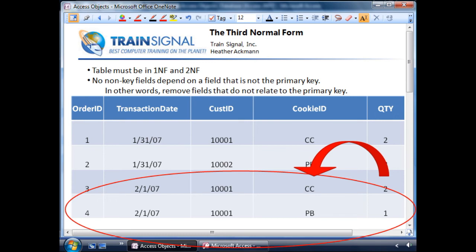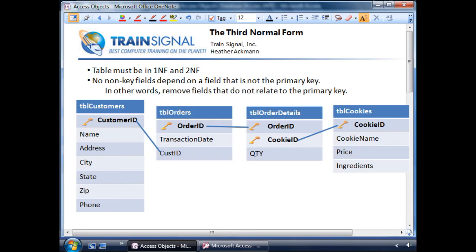Following our third normal form rule, no non-key fields depend on a field that is not the primary key. So we need to go through and remove these fields. So here is what our modified structure will look like. We still have tbl_customers off to the left that holds all of our customer information, and we still have our cookies table all the way off to the right that holds all of our cookie information. But our orders information we could split up into two separate tables.